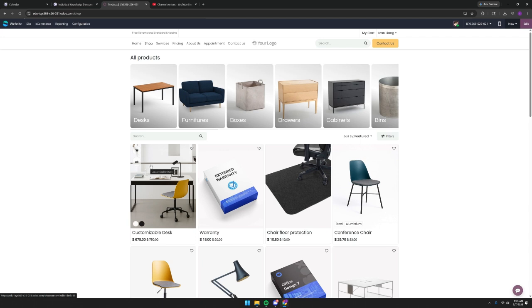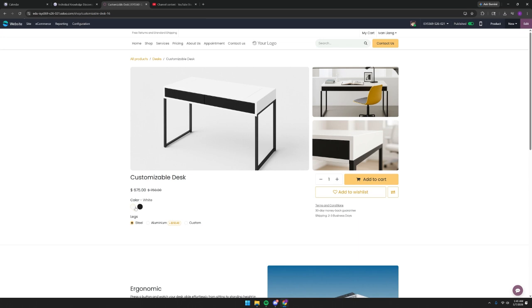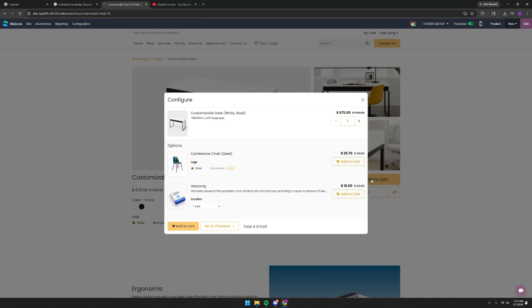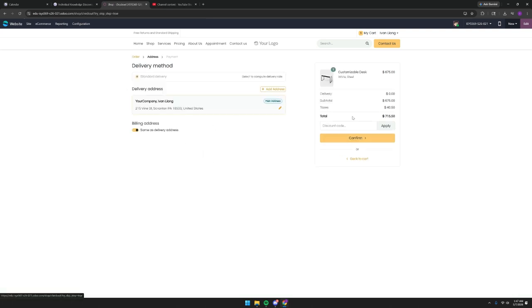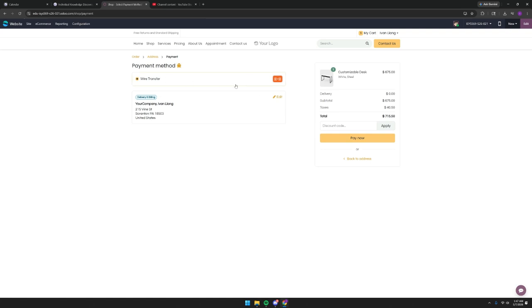And now it'll display my customizable desk right here with the steel legs and the white color. So now I'm going to add to my cart with one quantity. And then I'll proceed to checkout. So now I can process my checkout. And then I'm going to confirm all this correct information. And then I can pay with a wire transfer.